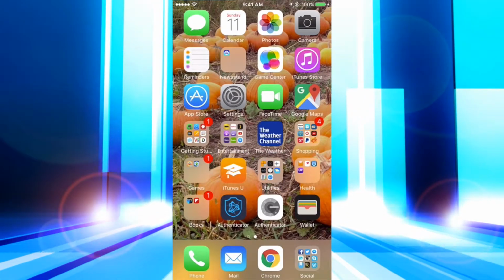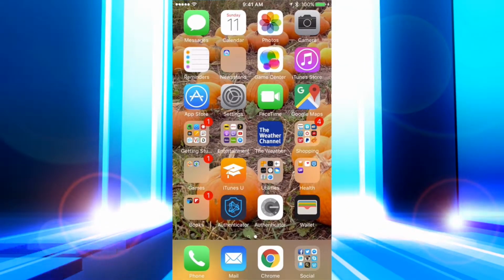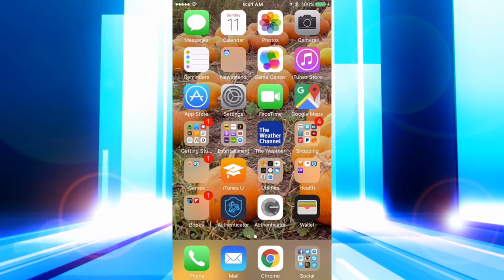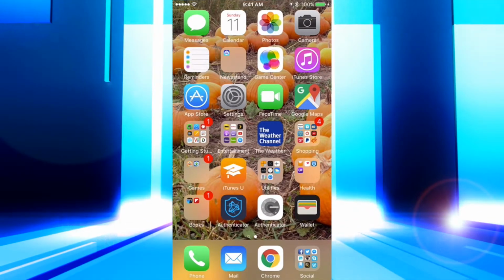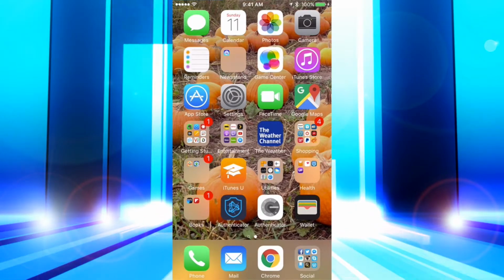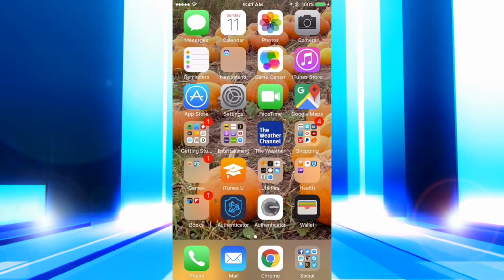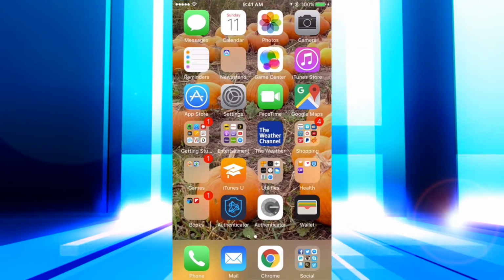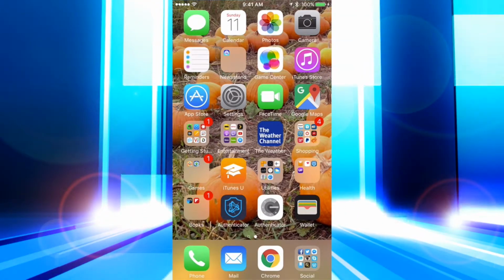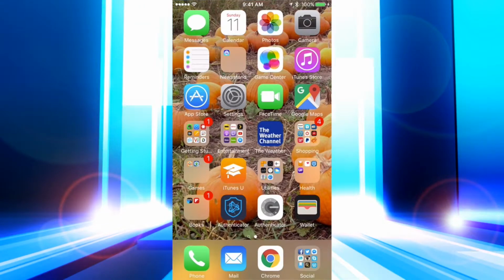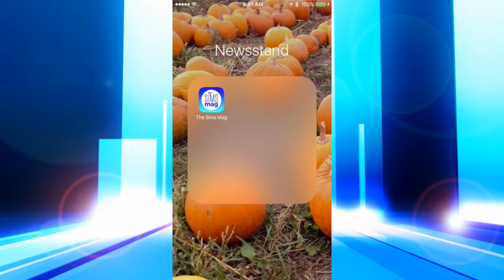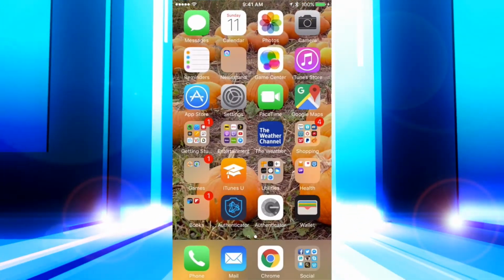So, I thought it would be a good idea if I did a little video sharing what's on my iPhone, because why not? Well, I guess from what you can see, I have things kind of organized my own way. I still have the newsstand folder for my magazine.